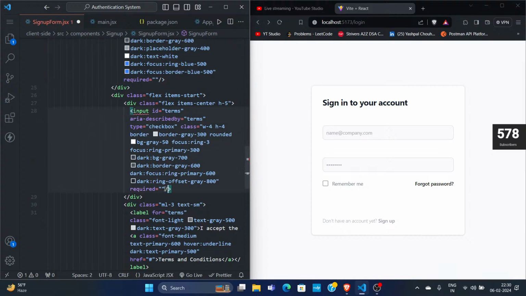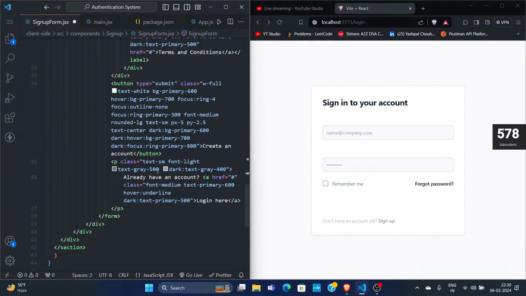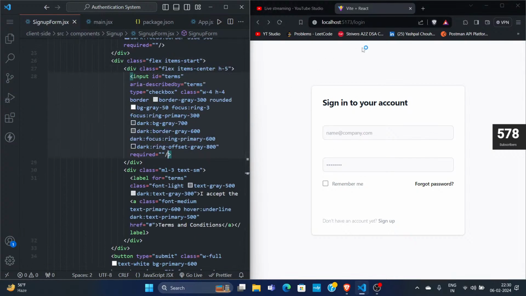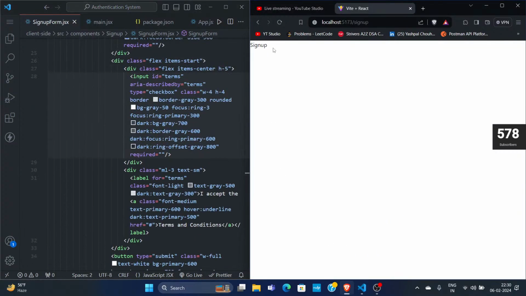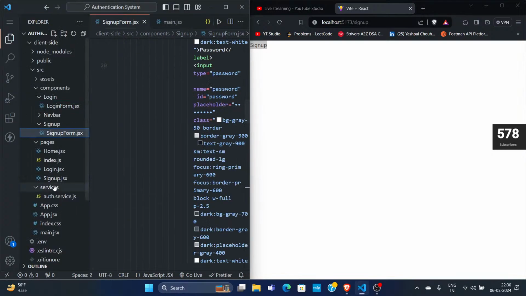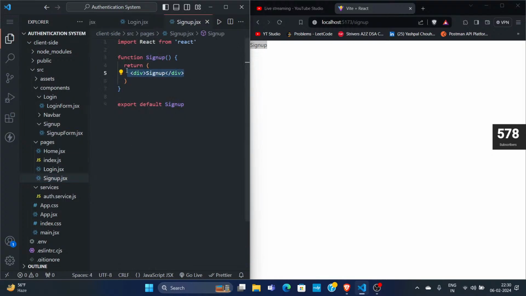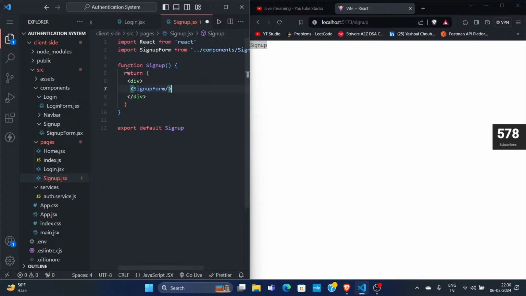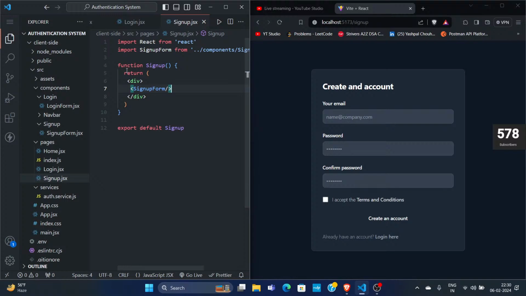I think errors are gone. So let's go to sign up route by clicking here. So inside this sign up page we need to import, so let's import here sign up form. And just give me 1 minute.